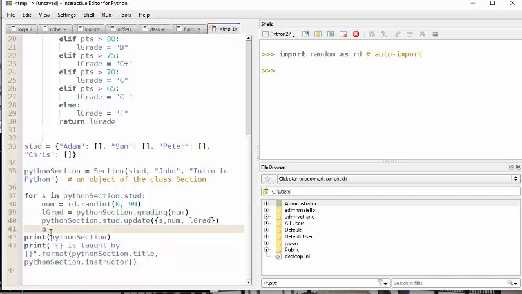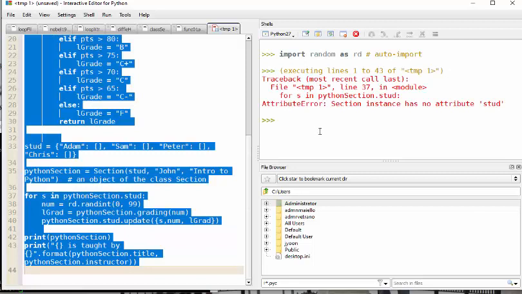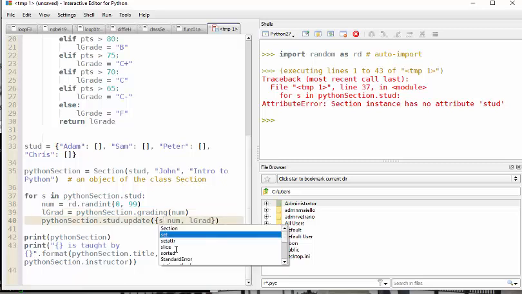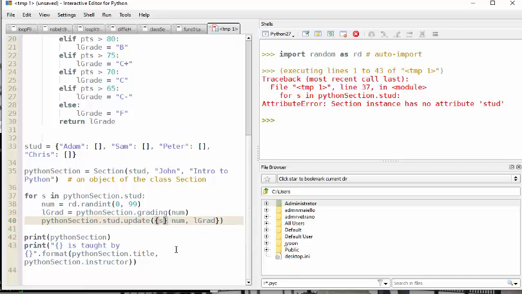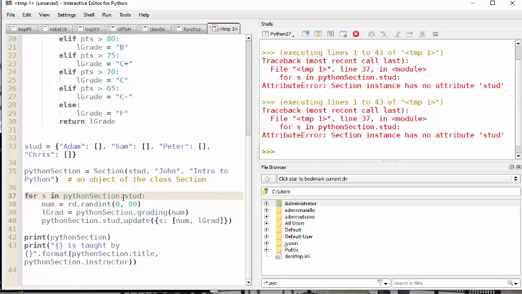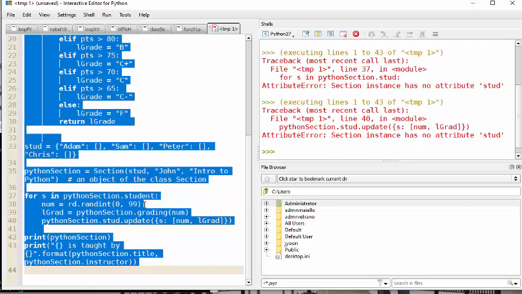Wait a minute. Nope. I'm going to run this. Stud, no attribute stud. Oh, wait a minute. It should be like this. Sorry. In the dictionary, this is the key, and then whatever that is in a list. That's what we made here, right? In a list. Oh, it's not stud. It should be student. Student. Okay. Oh, it's not student.